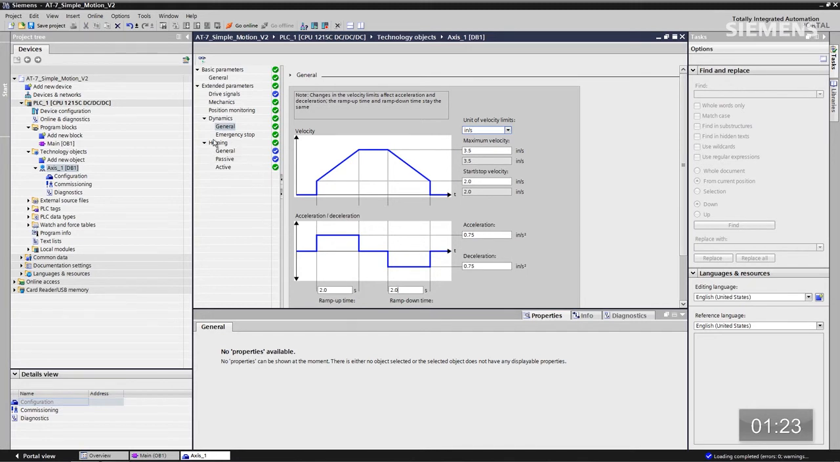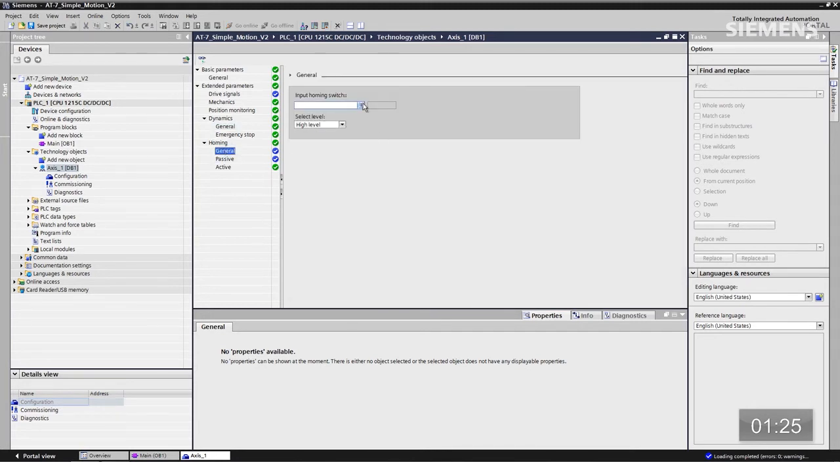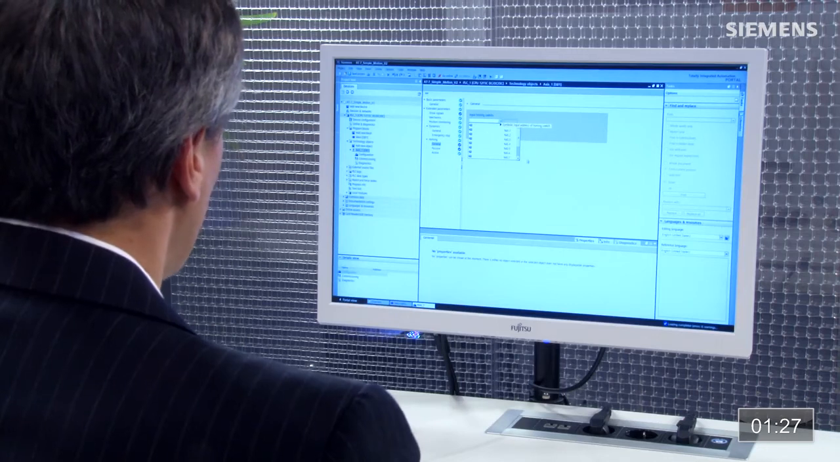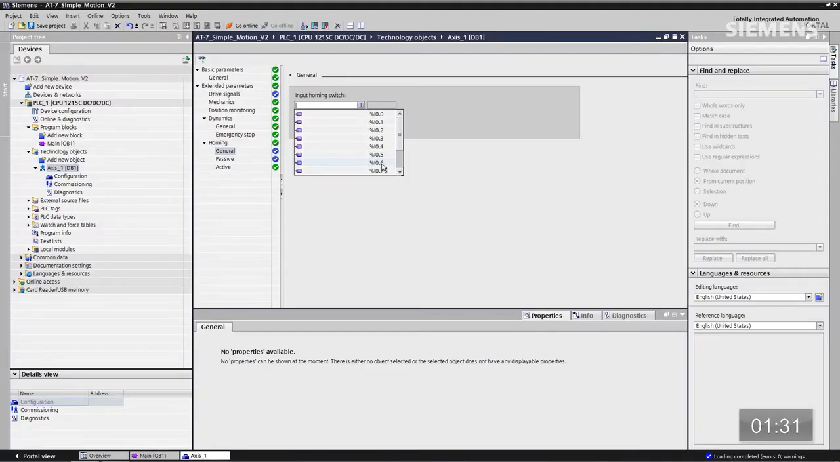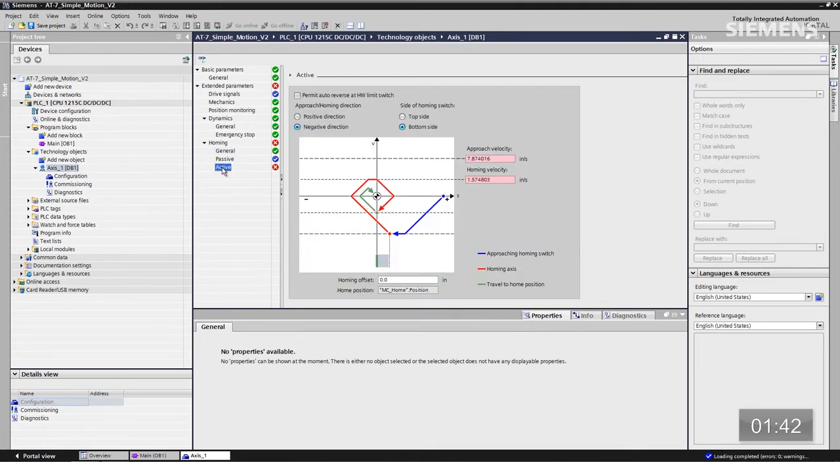Now I want to go down to homing in general. I get a little drop down box here, and I can choose the homing switch directly off of this controller. It is input 0.6. It's going to automatically choose an actual tag for us at this point. Let me select the level and make this a low level. Now let me go down to the active for the homing, and let me change the approach velocity to 3.5 inches and the homing velocity down to 2.